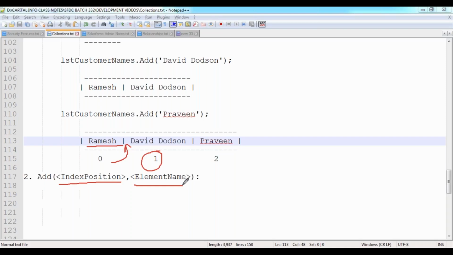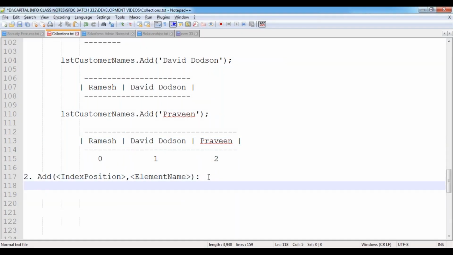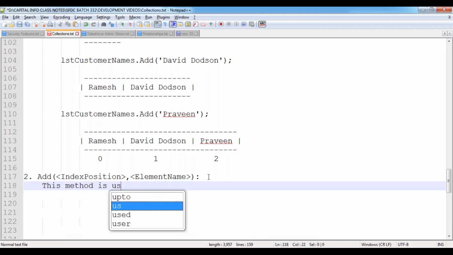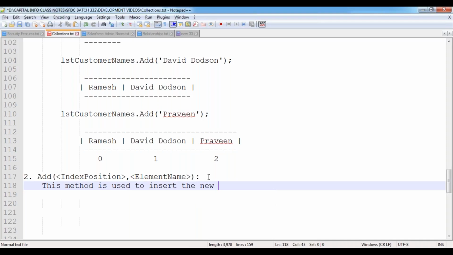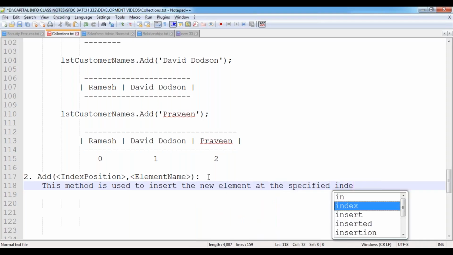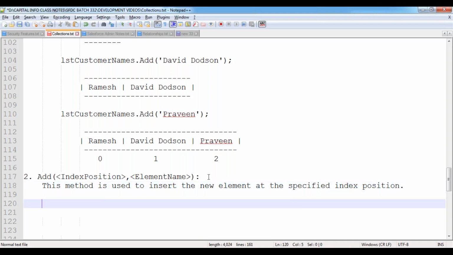Now let's see what we can do here. I want to insert the element at the specified index position. This method is used to insert the new element at the specified index position. Whatever the index position that you have specified, at that index position this element will be added. That will be inserting this element.